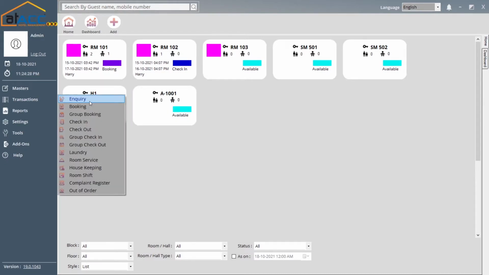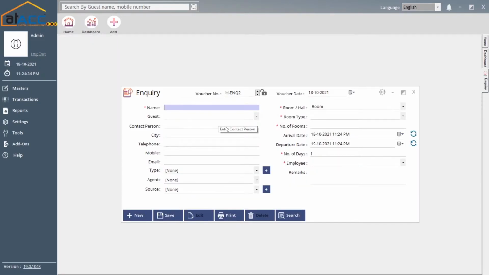So under the transactions, there are so many transactions listed over here. The first one is Enquiry. So if you received an enquiry, in order to enter the same, you can specify the client name over here, which is the mandatory field. So you can enter any name. And then you can specify the guest name if you have predefined it, or else you may go to masters and create a guest over here, and the created guest will be listed in this combo box. And then comes the contact person, city, telephone number, etc. All the details you can enter over here.